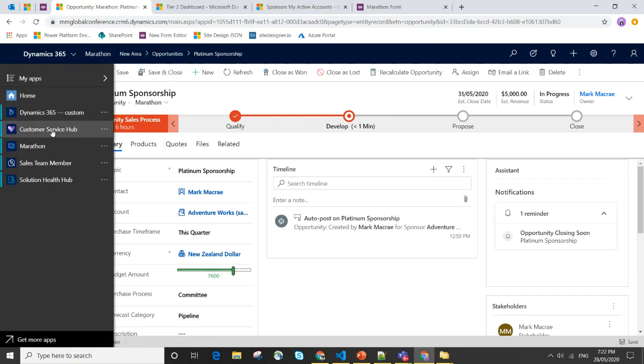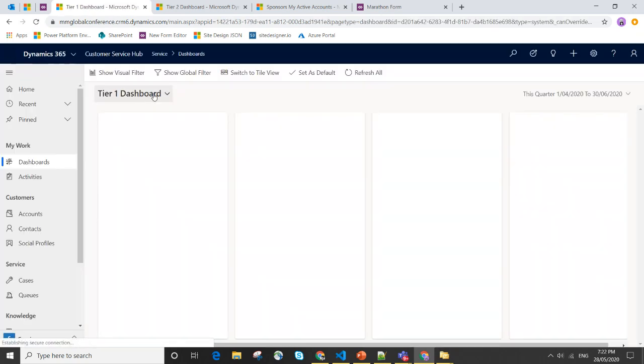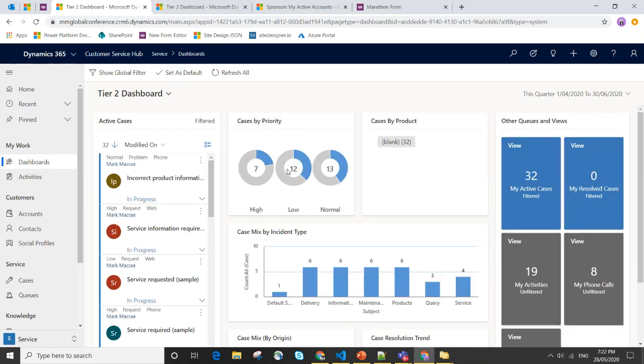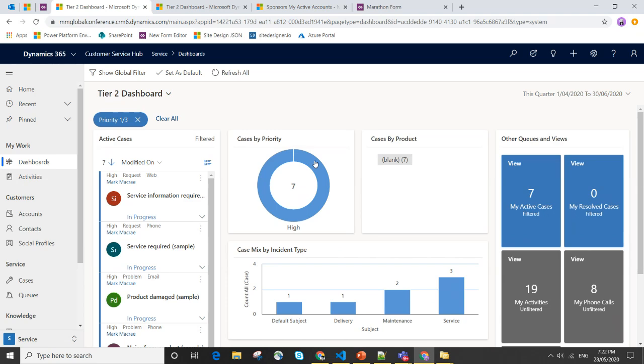If we look at dashboards, if I hook into the customer service hub here and go to the tier 2 dashboards, it's an example where I'm looking at cases and I'm a manager, and here's my dashboard showing me what's going on. I can say, okay, there's these 7 high priority cases here. Let's click on that and drill in a bit.